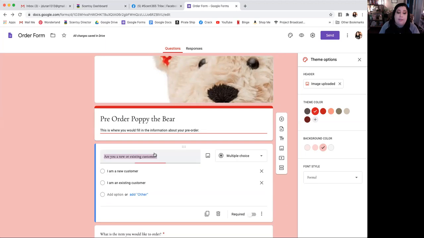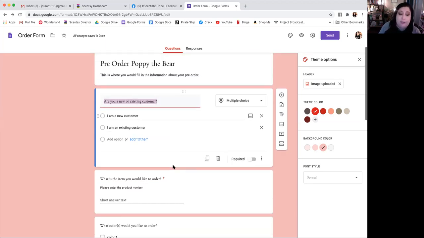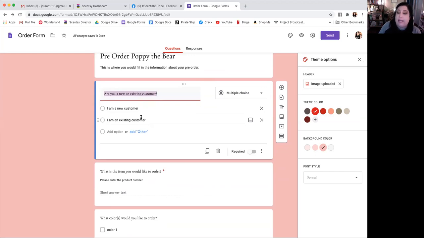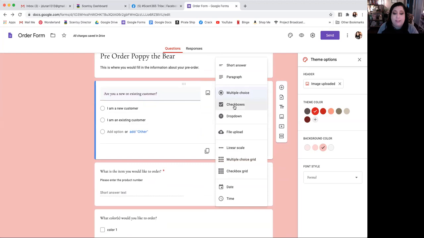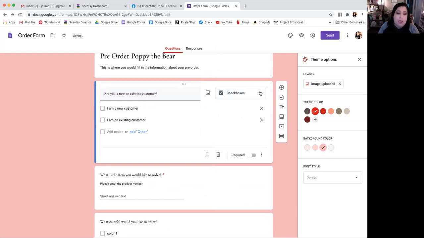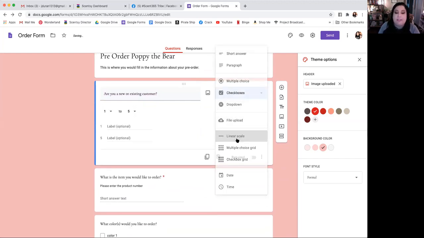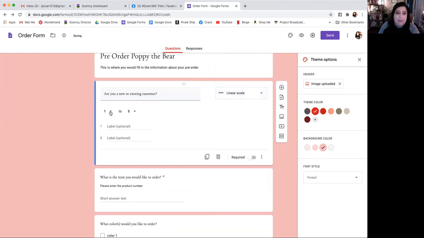All right, so now we can start really looking into our questions. And I'm just going to show you a couple here just to get you started. Again, I keep this as my #1 question. You can make this multiple choice. You can make it a checkbox. You can make it, here's that linear scale that's rating it from 0. I usually do 0 to 5.